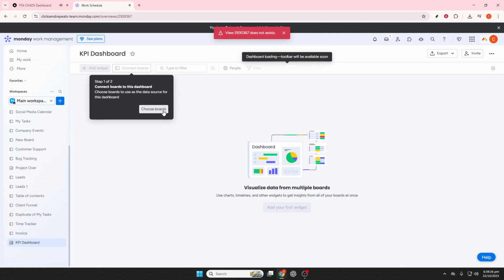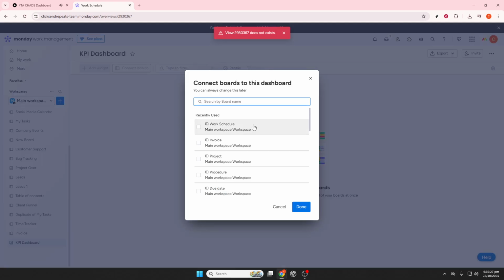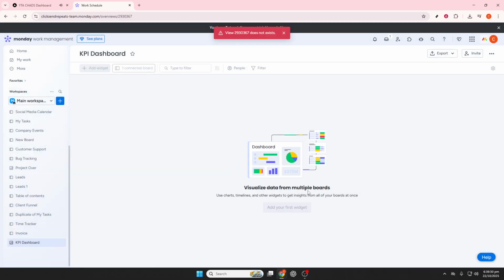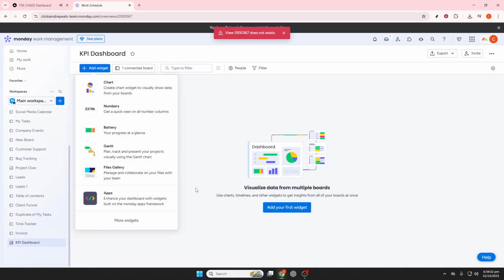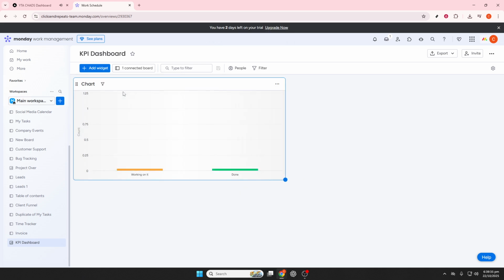Next, it's time to bring your KPIs to life using a variety of widgets. Start with the numbers widget, which excels at displaying total sums or averages. Select your metric column and choose the appropriate calculation type, whether it's a sum, average, or another relevant measure. For visualizing trends, the chart widget is your best friend.